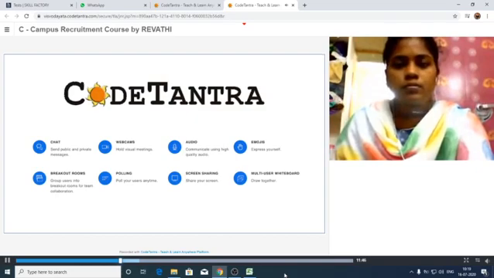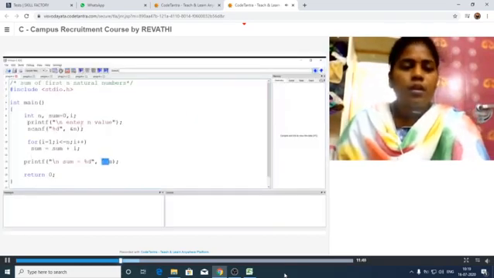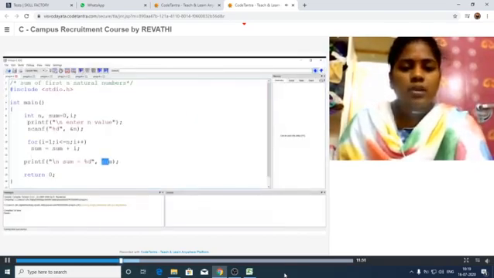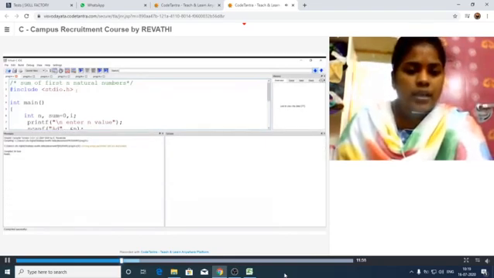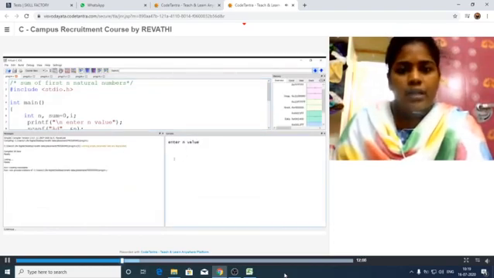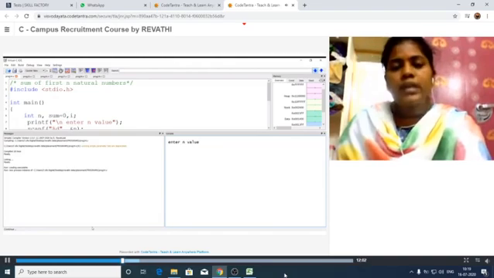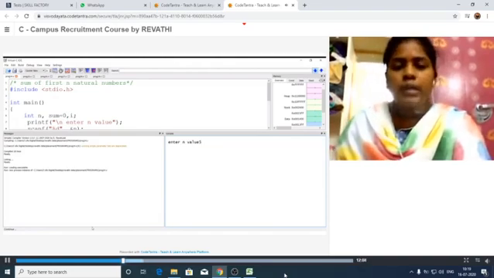Now I am going to print the result of sum. Let us compile. Check here, there are no errors. Now I am running this one. It is asking for the n value. That means we have to provide the n value. So I am giving the n value as 5.